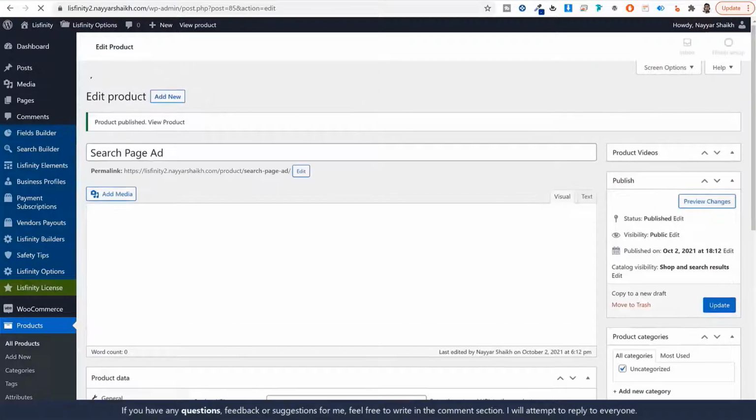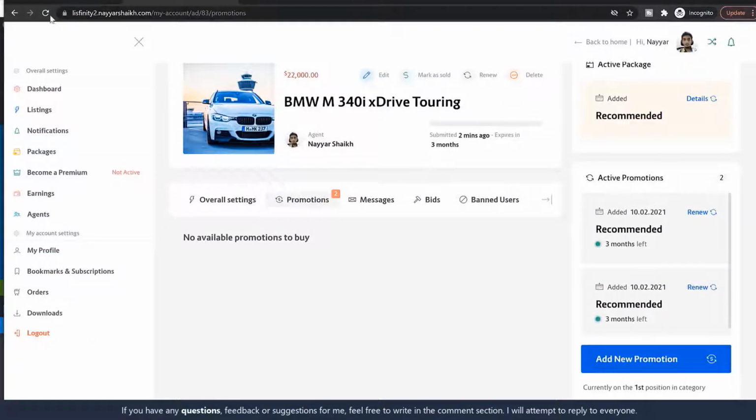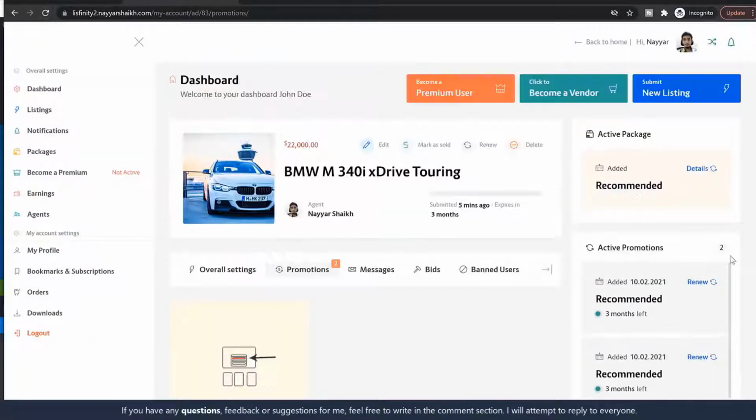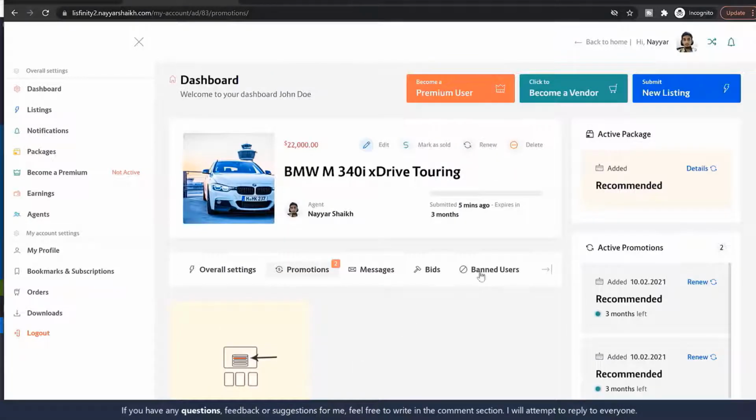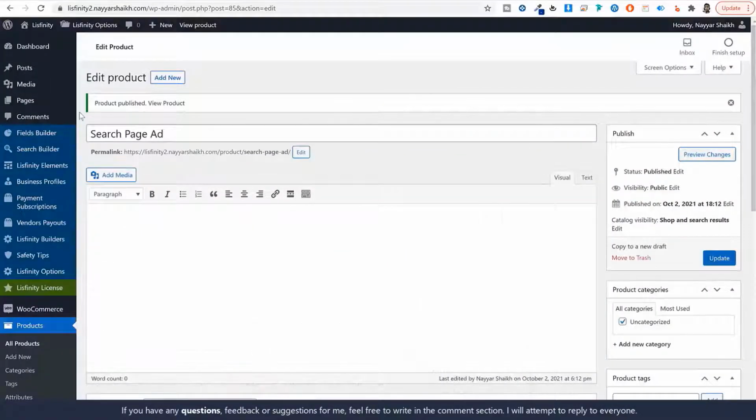Now if somebody wants to purchase this promotion, if I come back to this page and refresh it, here, as you can see, these 2 promotions are already running on my listing, because I have purchased that pricing plan. Now for this one that we've just created, if I want to purchase it, I can increase or decrease this number and just click on purchase, and after that this promotion will also be activated on my website. So this is how it works. Now let's come back to our pages.